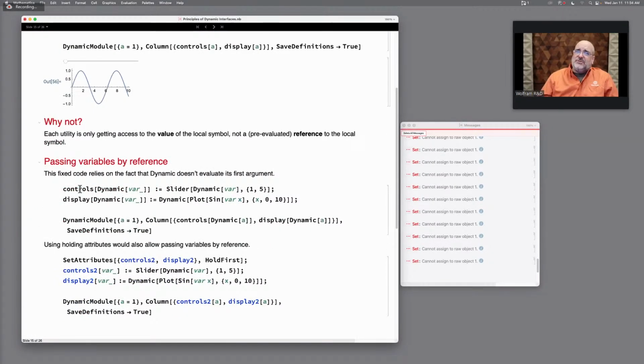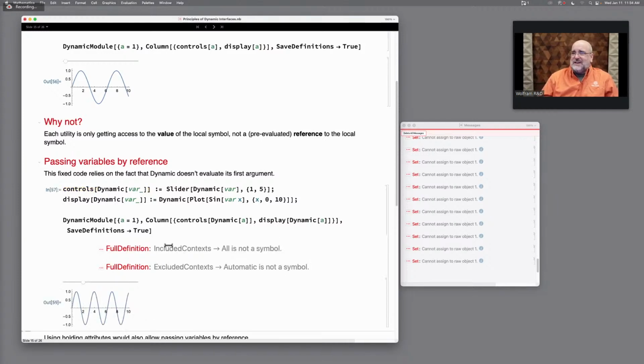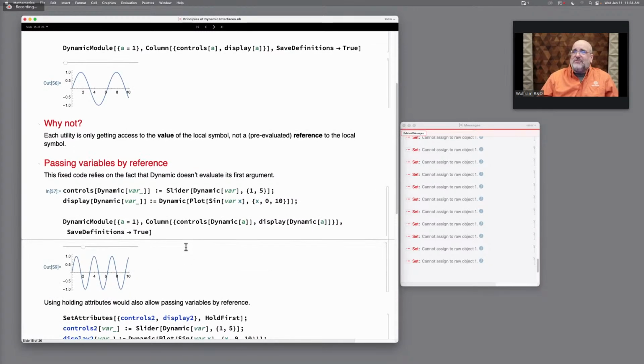A couple ways to do that. One is to wrap each such symbol that you want to pass by reference in a holding construct like Dynamic. This is sometimes nice because this looks a lot like the slider syntax. Maybe this is syntactically useful. I don't know where those are coming from, but I'm going to continue to ignore them for now.